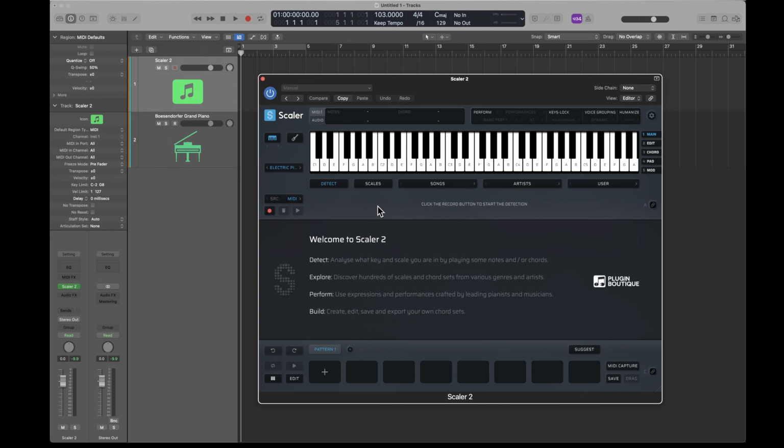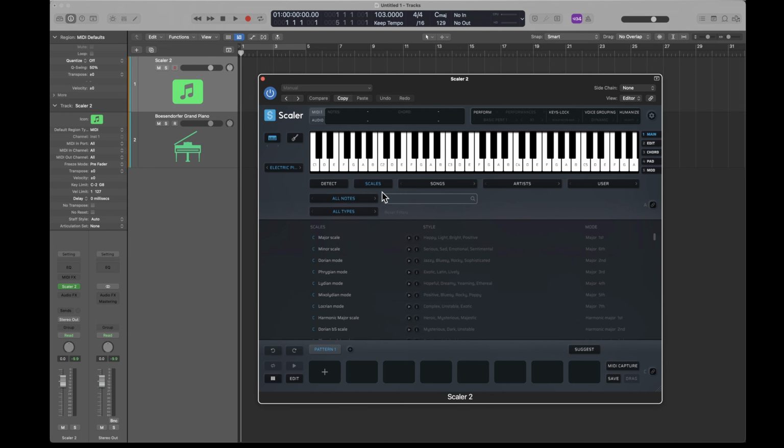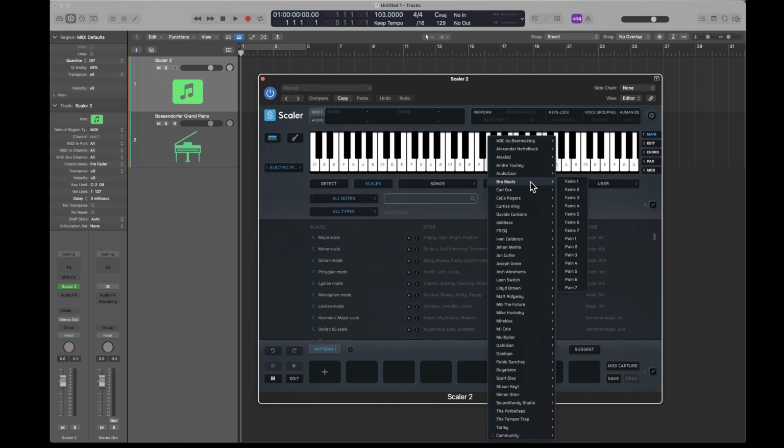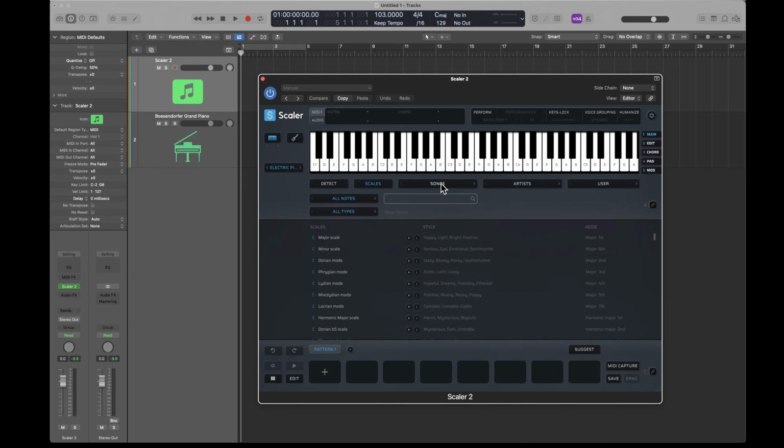Now there's a lot of features in Scalar. It will detect chords. You can explore creating chords in a number of ways. But the thing that we're quite interested in is chord progressions, which are stored under these 2 headings, songs and artists. And you've got literally hundreds of chord progressions that are available to you.